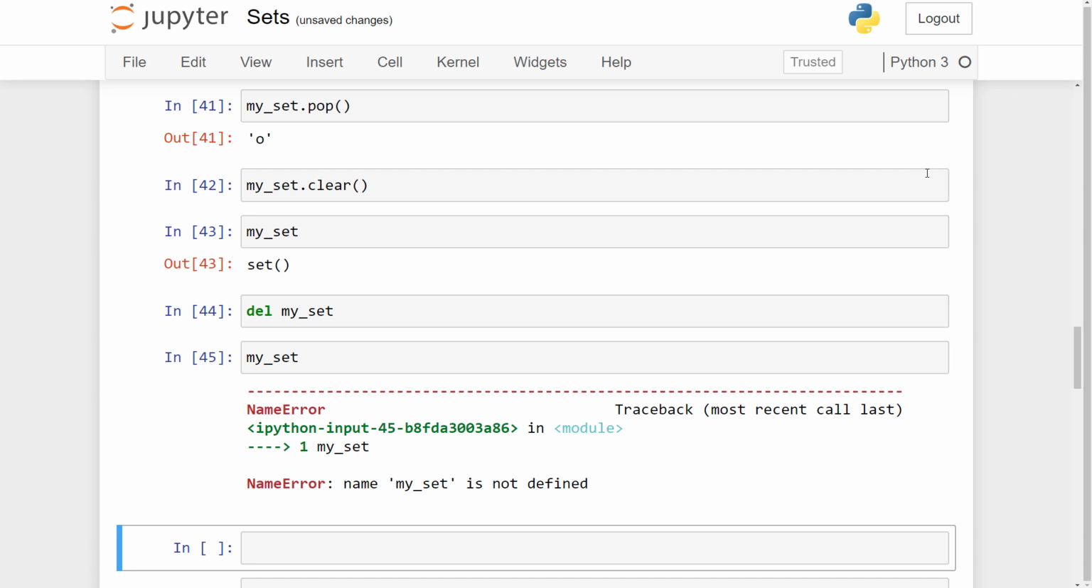So to remove items from sets, we can use the remove method and the discard method. We can also use the pop method, which will return an arbitrary value from the set, seeing as they are unordered, and we can use the clear method to clear all elements from the set, or the del keyword to delete the whole set in its entirety.